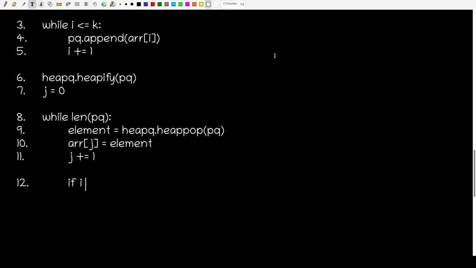So for that, if i is less than len of array, and folks, please note this i is the same i which we are using over here. So if i is less than len of array, which means there exists an element in the array, then let us simply push this element onto our heap. So for that, heapq.heappush(pq, arr[i]), and then let us update our i by 1. So i plus equals to 1, and in this way we have sorted the array. So that's the pseudocode, folks.